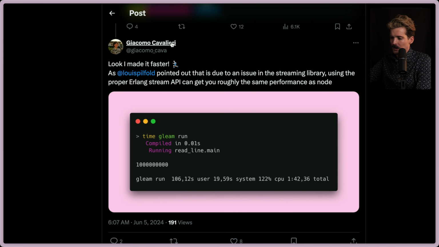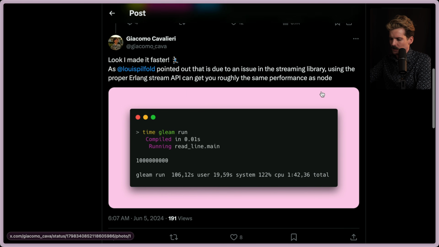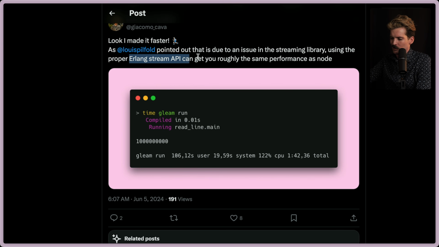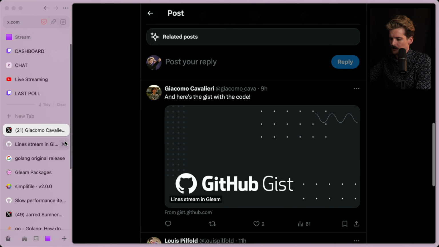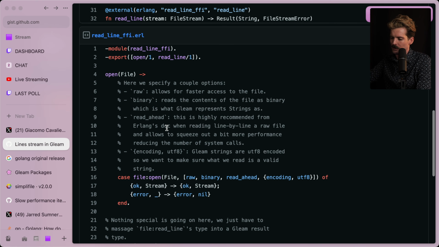Somebody pointed out, very fairly, that Giacomo showed up out of nowhere and made a much faster solution. They made it faster by using the Erlang streaming API, which got roughly the same performance as Node. And here's the gist with that code. If you're curious about this code, I'll link it in the description so you can feel free to play with it.